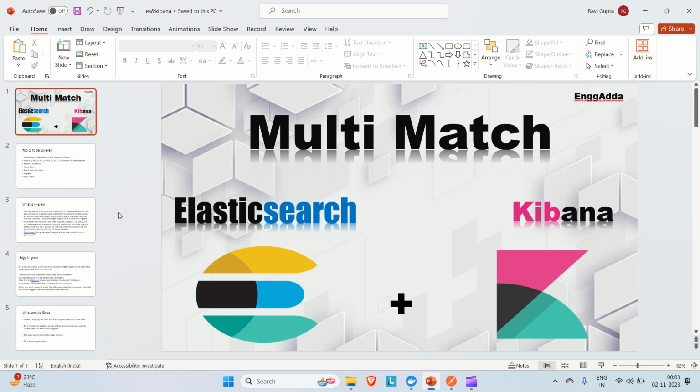So today in this video we are going to discuss multi-match query in Elasticsearch. We are going to write the multi-match query using the Kibana dashboard in Elasticsearch. So first of all, we are going to discuss what a multi-match query is.